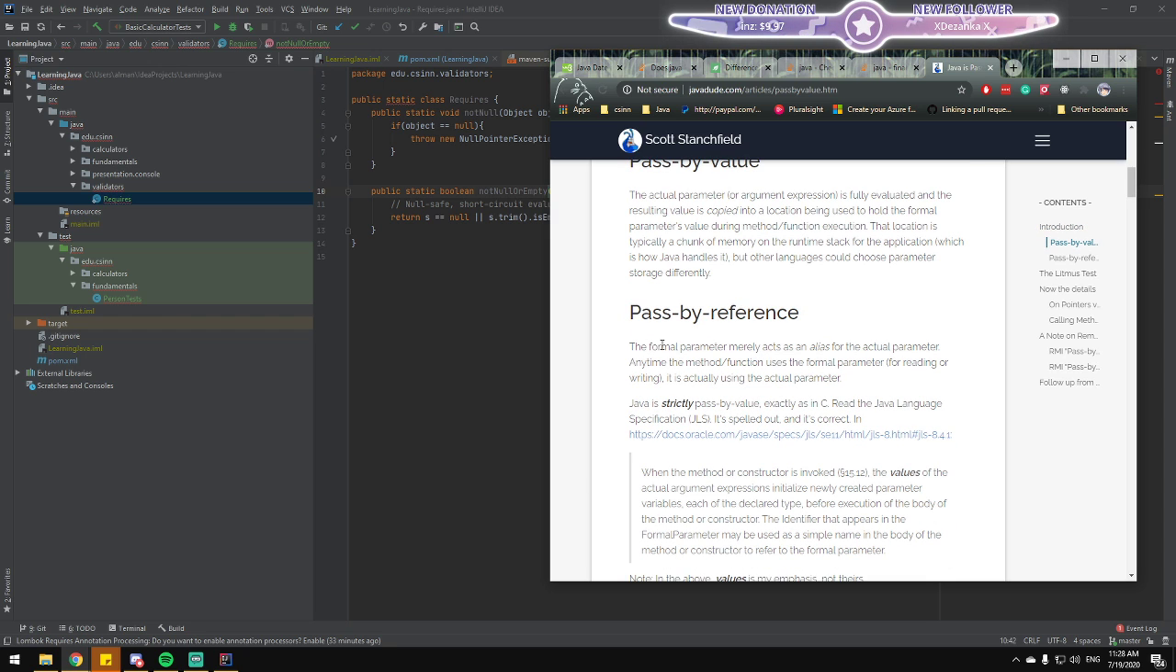Storage differently. The formal parameter merely acts as an alias for the actual parameter. Anytime the method or function uses the formal parameter for reading, it's actually using the actual parameter. Java is strictly pass by value, exactly as in C. Read the Java language specification, it's spelled out.